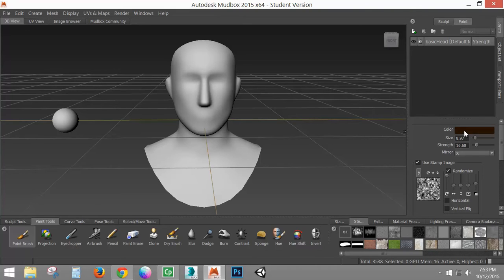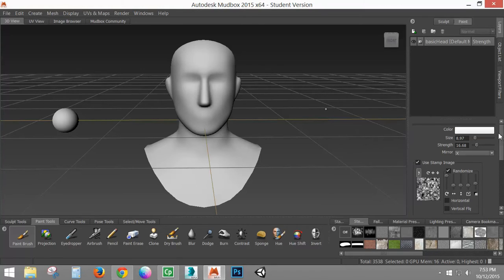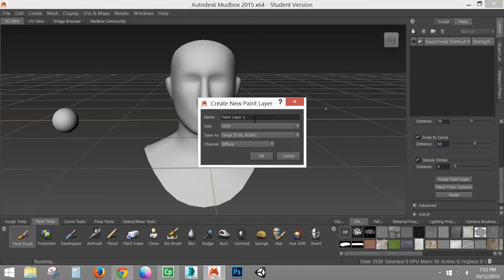Over here on the right we also have our color that we're going to use. So I might start with, and I know this will seem silly, but I'm going to flood this paint layer, and I'm going to create this as my base color, my diffuse. So I'm just going to simply write in base color layer.